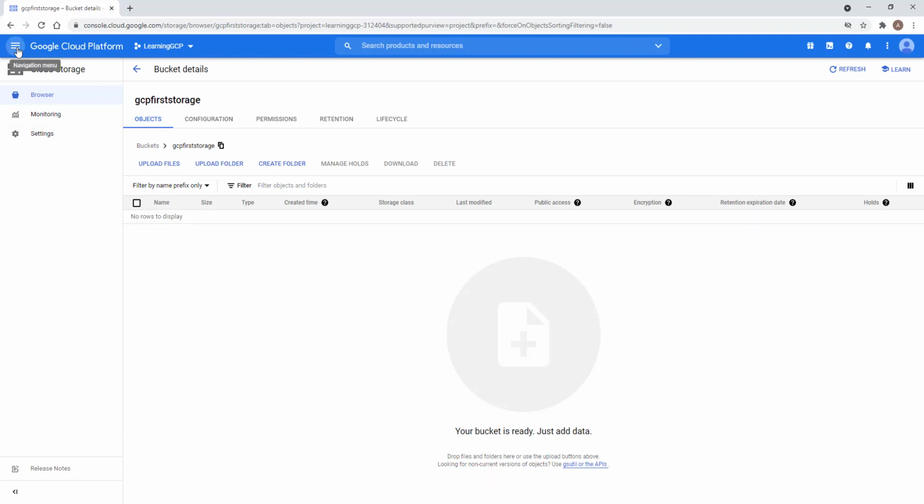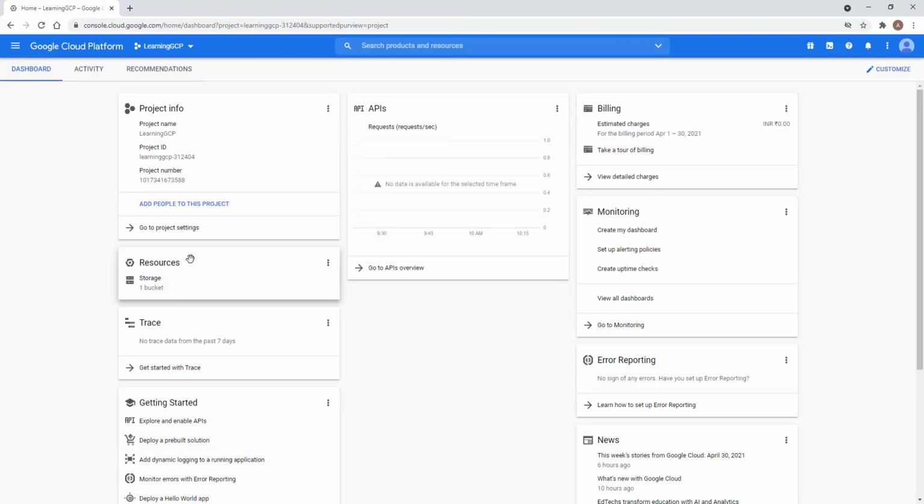Let us go back to the dashboard. In the dashboard, now you can see under the resources you have one bucket created. So this is the resource which is created under this project. Going further, if you create or add any more resources under this particular Learning GCP project, you can find them under this section.